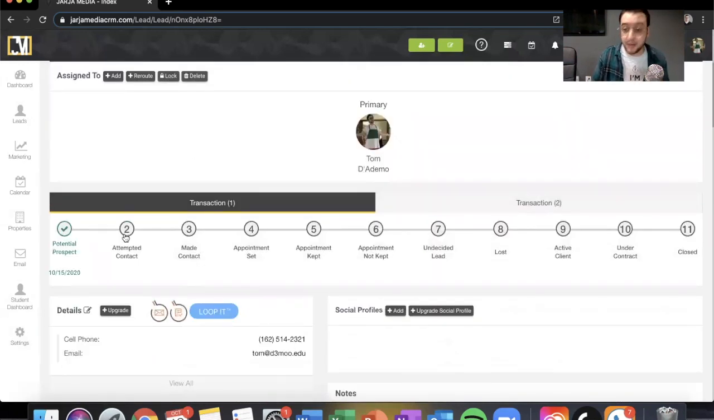Underneath that, we've got the pipeline that I've been talking about. So each contact or each lead will start off at the potential prospect pipeline stage and go all the way to closed. So if you want the reports that I was showing you on the main dashboard and the categories on the leads dashboard to be as accurate as possible, you are going to want to make sure that as you go through the transaction that you keep this up to date. So all leads start at potential prospects.